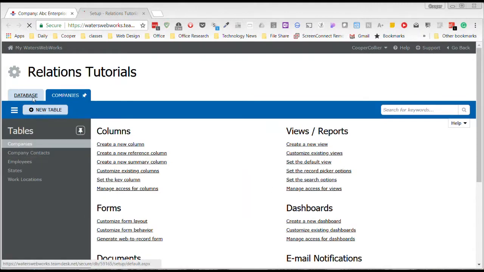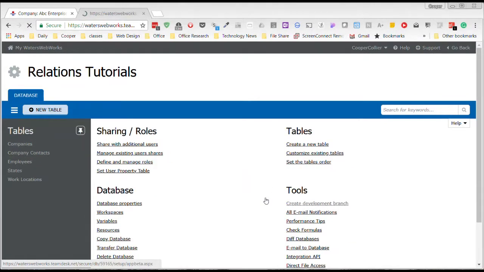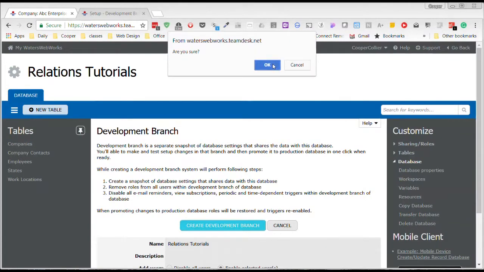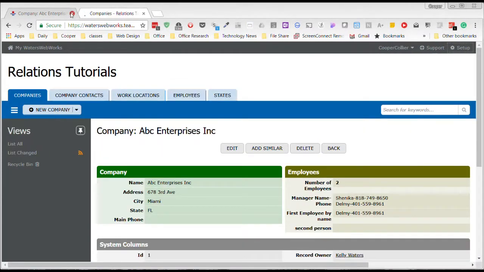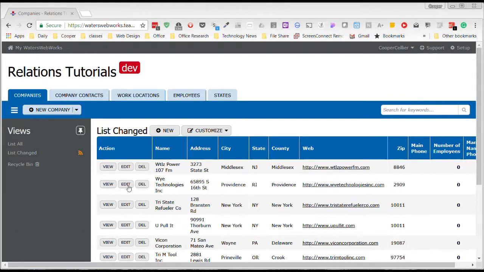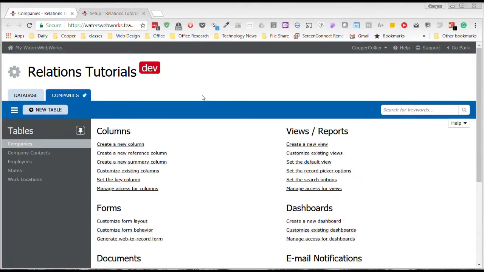So before we mess with it, let's go and make our little development branch. Now, we're not going to be really changing the data structure, but what we're going to do is change how things display. So if people were actually working in your database, you'd probably want to do it in a development branch so they don't all of a sudden see things disappear and then come back, or as you're trying to figure out how to make this work for you.